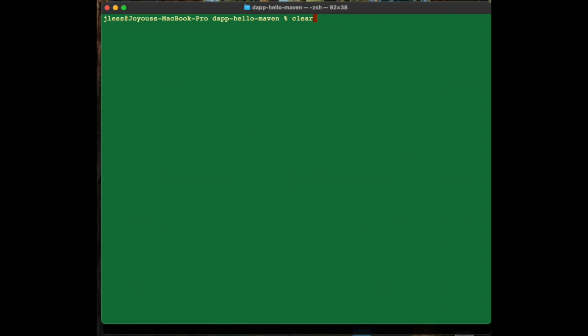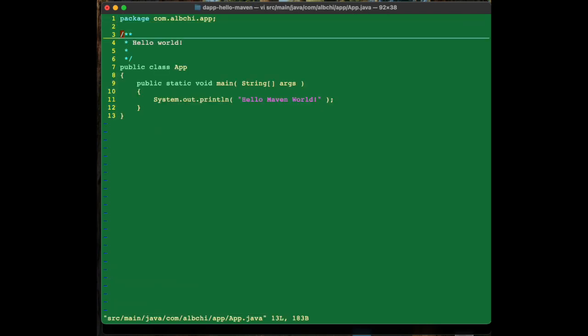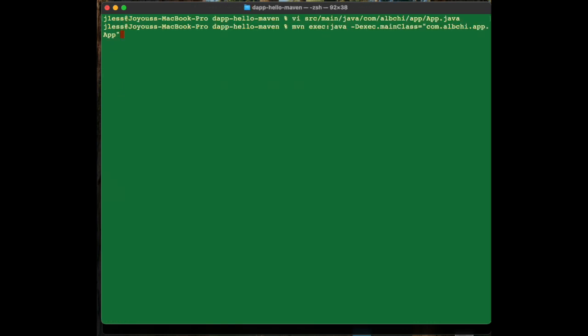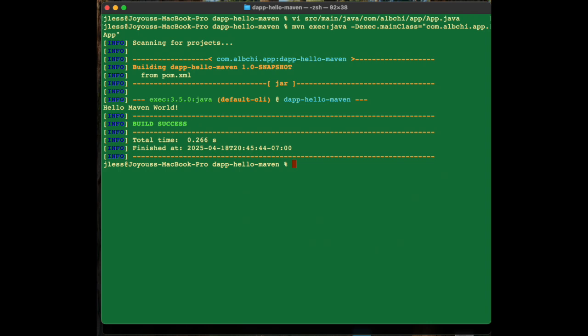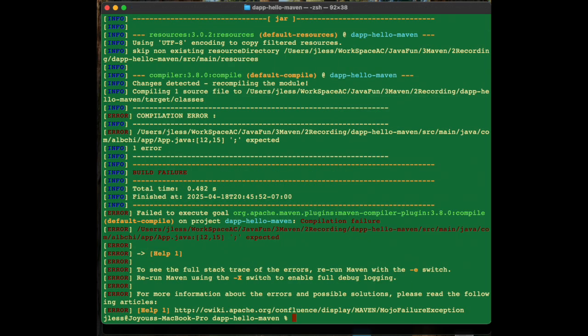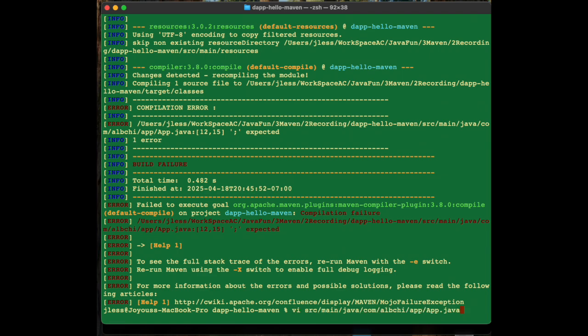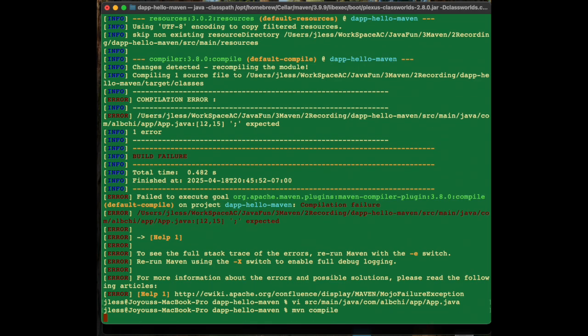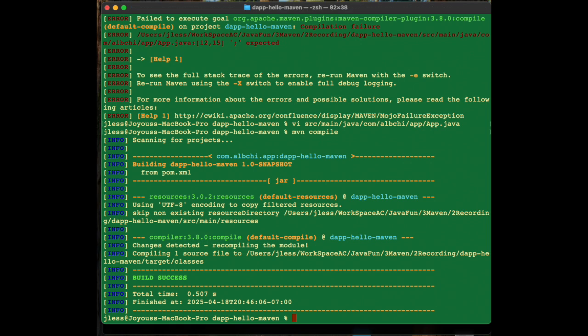If I change the source code and introduce a compile error, say for instance, foo, when you try to run it, it will fail, and you see the error. We changed the error, and that's fixed.